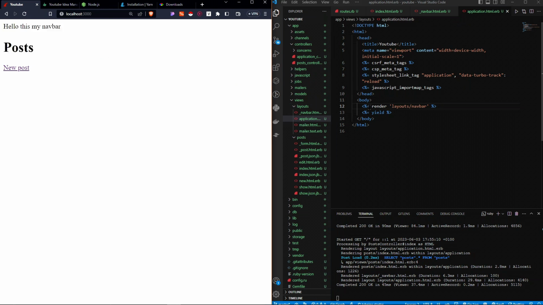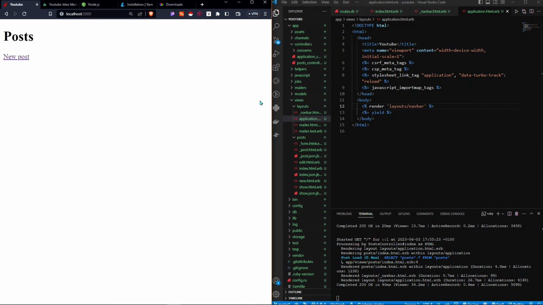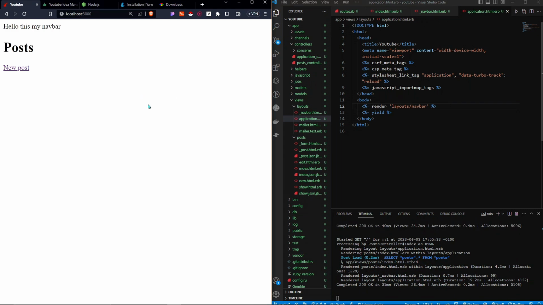Just to show you something, I want to get rid of this equal sign in the embedded Ruby, and then let's save and refresh. And as you can see, it doesn't show up. And what that means is that you need to put the equal sign in order to render the content inside of the embedded Ruby. So let's make sure that the equal sign is there. That's a mistake that we'll all make.